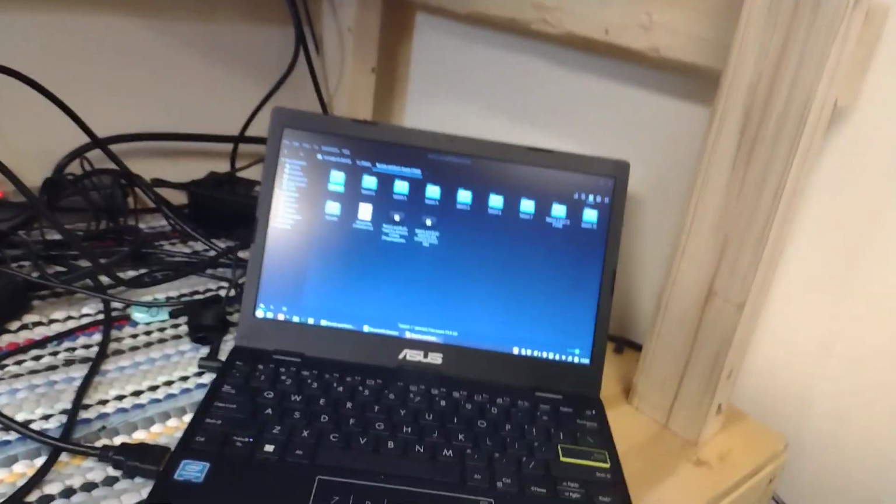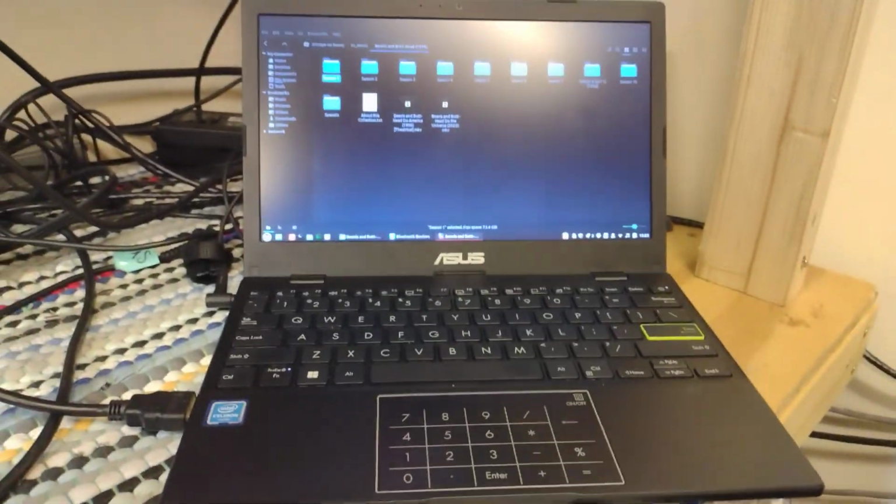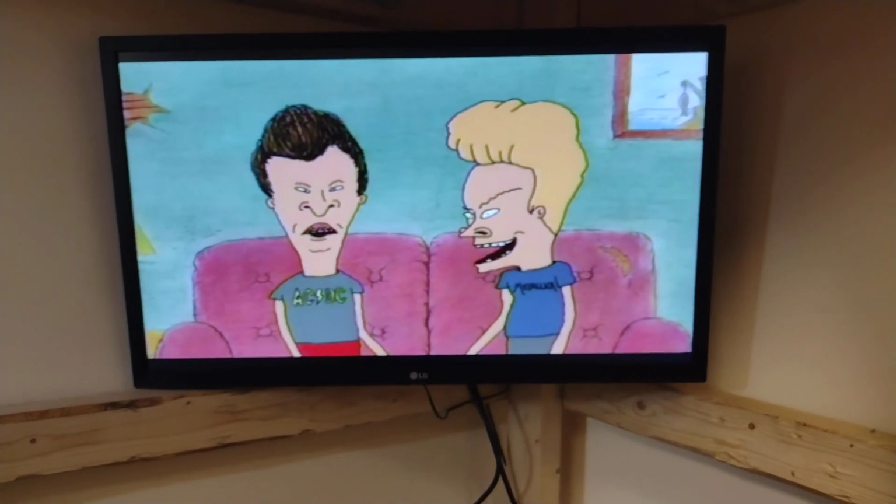I'm about to do it. I'm going to go on another anti-Linux rant, and if you have a problem with that, all you need to know is I'm hopped up on jungle juice. So here's the problem. This is my $99 Asus E210MA laptop, and this is Beavis and Butthead.